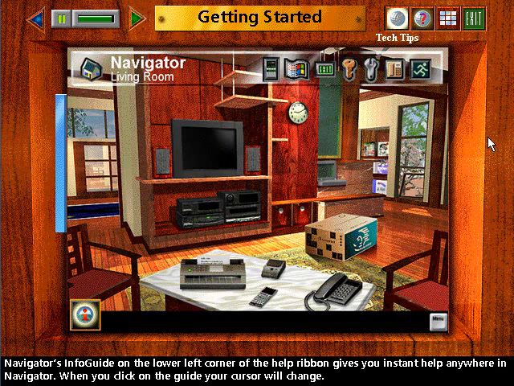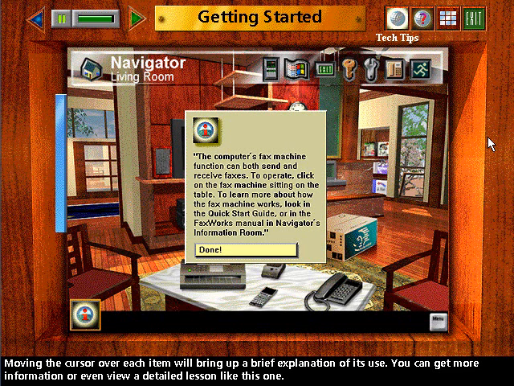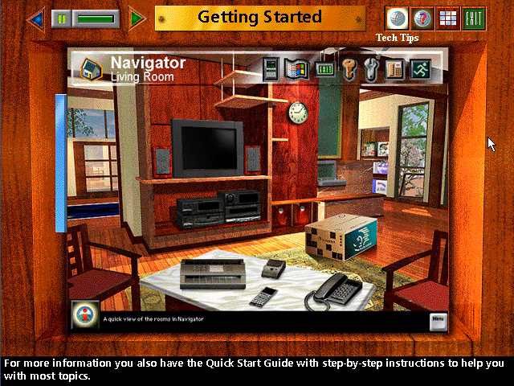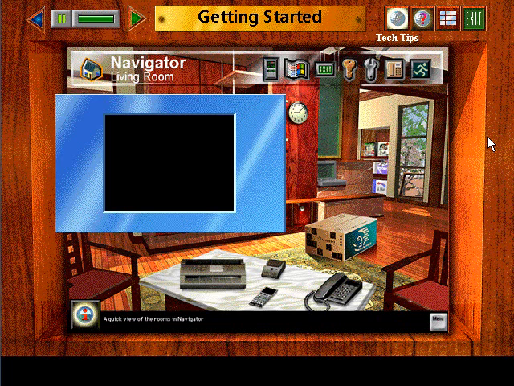The Preferences button lets you change the features of Navigator, like turning on and off sound or starting out in a certain room. Navigator's Info Guide on the lower left corner of the Help ribbon gives you instant help anywhere in Navigator. When you click on the guide, your cursor will change. Moving the cursor over each item and clicking will bring up a brief explanation of its use. You can get more information or even view a detailed lesson like this one. For more information, you also have the Quick Start Guide with step-by-step instructions to help you with most topics.